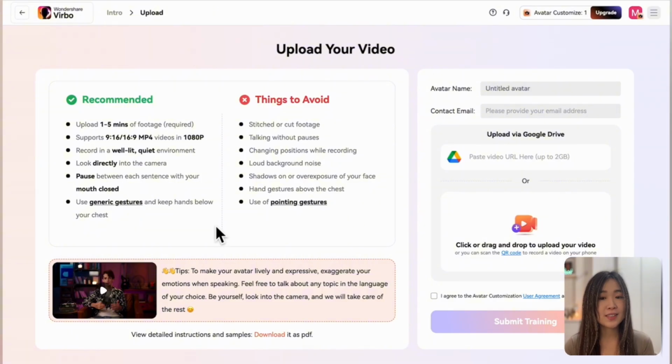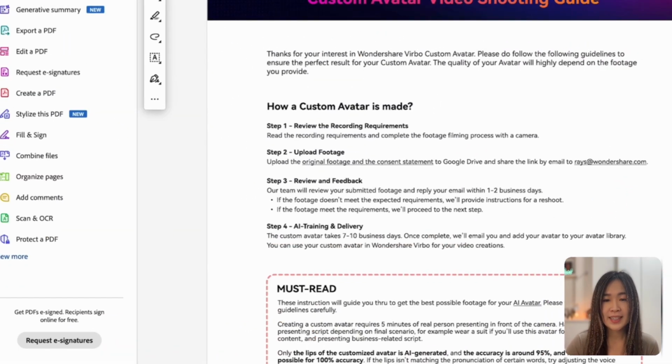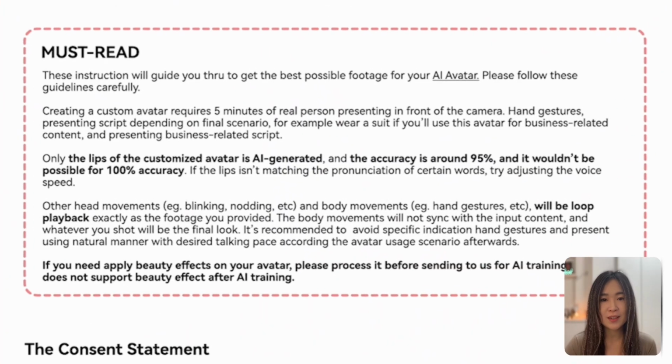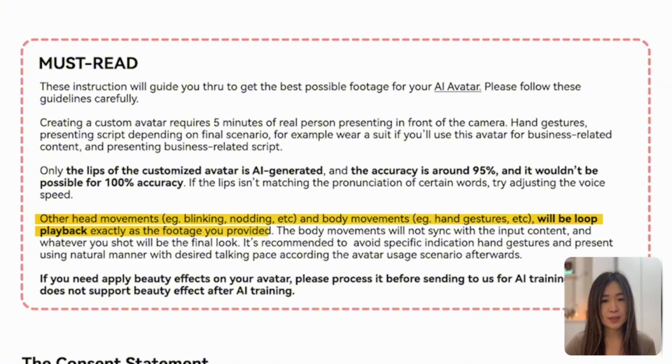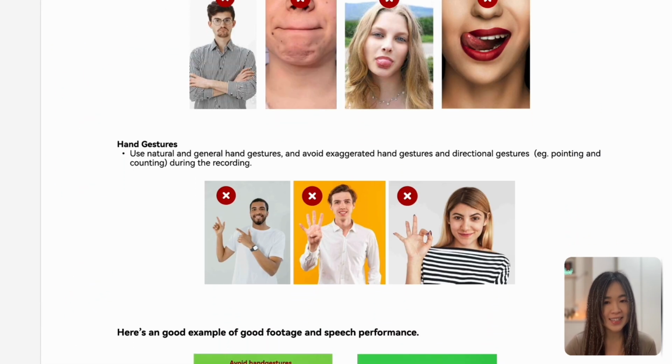Be sure to follow the guidelines and consider downloading their PDF for detailed steps. Keep in mind that Virbo only lip syncs the spoken portion of your footage. Any head or body movements look exactly as recorded. Avoid cuts and edits to prevent jumpy transitions in mid-sentence. And you want to keep generic gestures and nothing too dramatic.